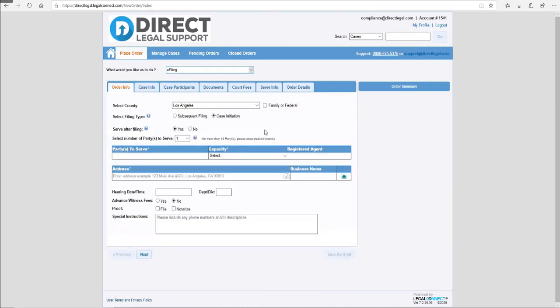Automatically, a drop-down screen is going to present itself, and then you will fill out the party, the capacity, or if it's a company, the registered agent, and the address. The address will do an address verification, which uses the back end of the post office. If you have any hearing dates, obviously on a new case, you're not going to have a hearing date. This more applies to just regular service of process. And any special instructions you want us to know about the subject that we're serving.